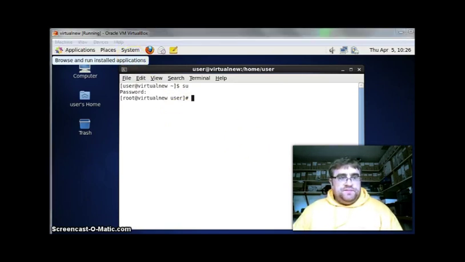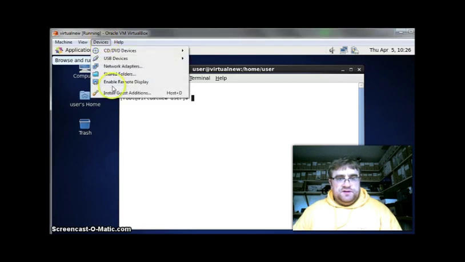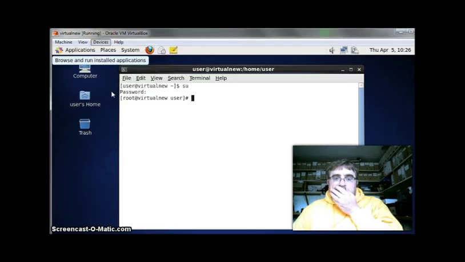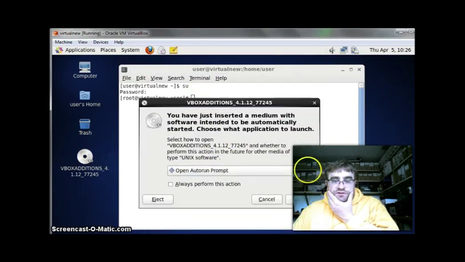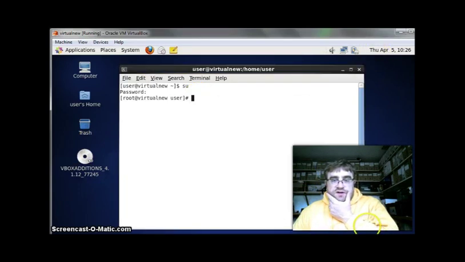Next thing I'm going to do is mount the Guest Additions, which is under Devices. I'm just going to click that, and now you'll see it appear here, and in 6.2 it asks what you want to do. I always just cancel that. We can do that later. So it's mounted, that's the most important thing.